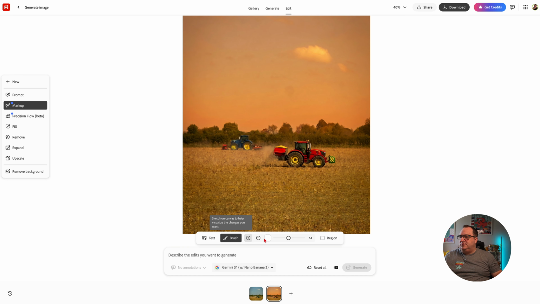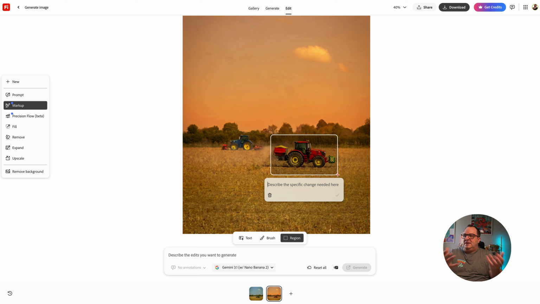We can also choose to brush on there, or we could choose the region. So I could have chosen, say, this, and chosen to change the colour of the tractor to a different colour there, or I could have chosen to brush over it and add the annotation in there. But that's adding annotation changes to your images inside of Adobe Firefly.